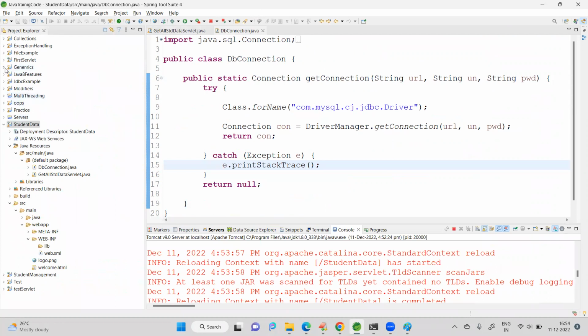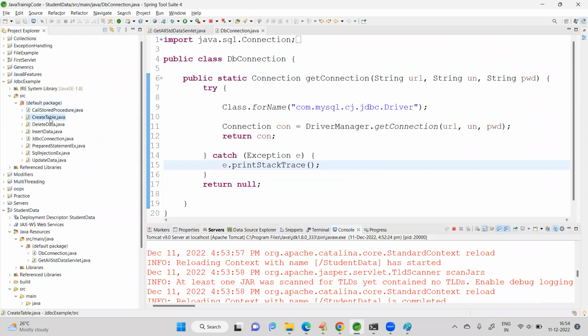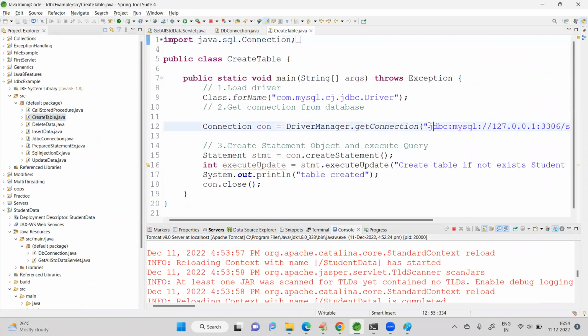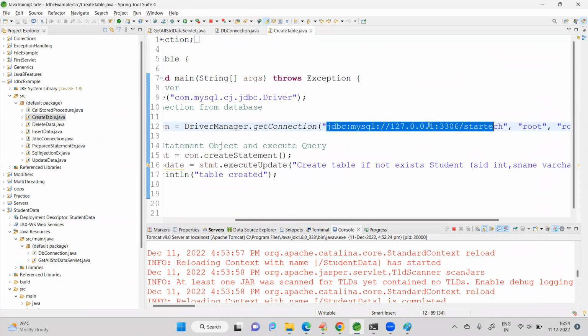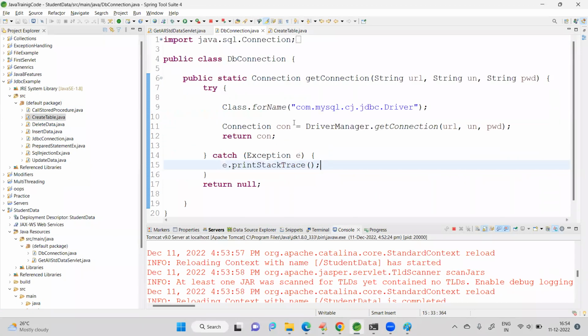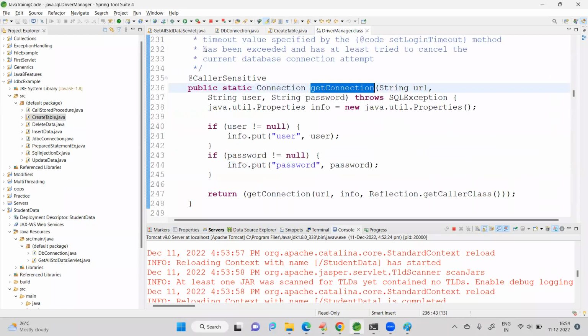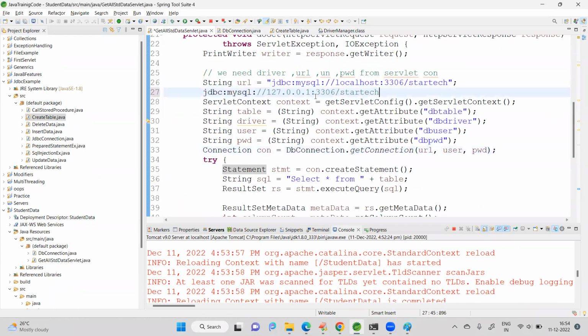Just check what JDBC URL is given. It is JDBC MySQL 127. Okay, it's correct. I think I have given a single slash instead of a double slash. Just compare what mistake I made here. In this URL: jdbc:mysql://localhost:3306/starttech. Is it correct, right? It is correct only. Start tech. Okay. Then what is the error?